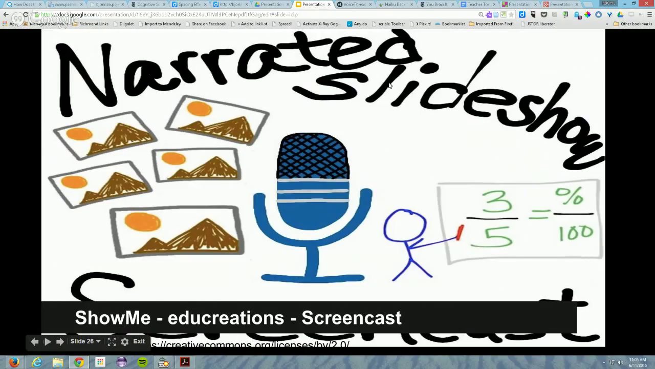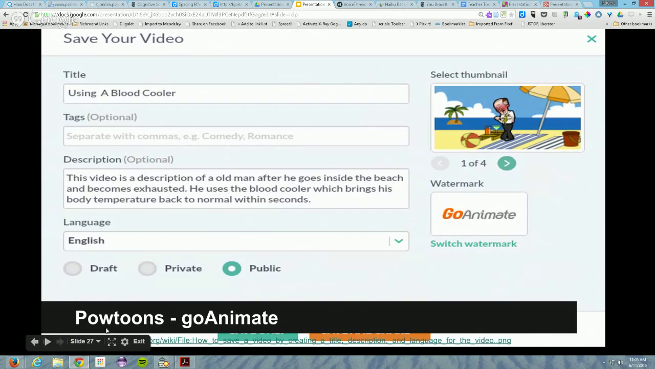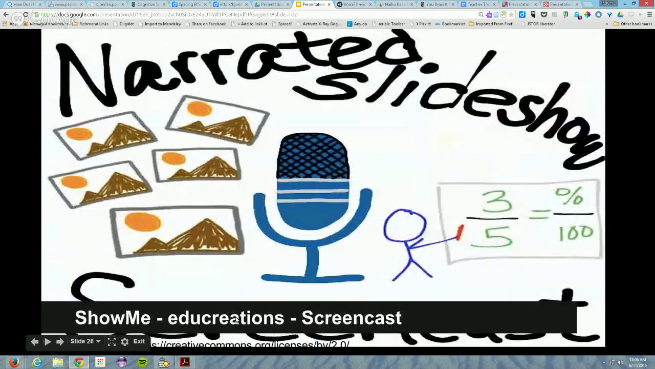So like a narrated slideshow, we talked about ShowMe. Educreations is another iPad app. But if you don't have iPads, you have netbooks, you need to just basically record screens. Screencast-O-Matic works.